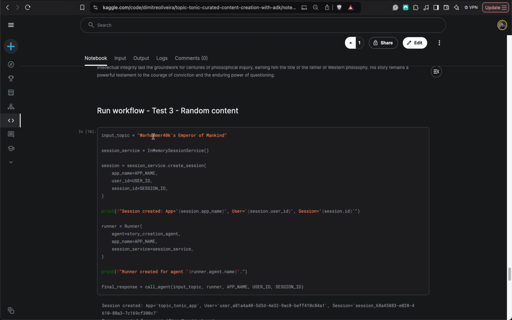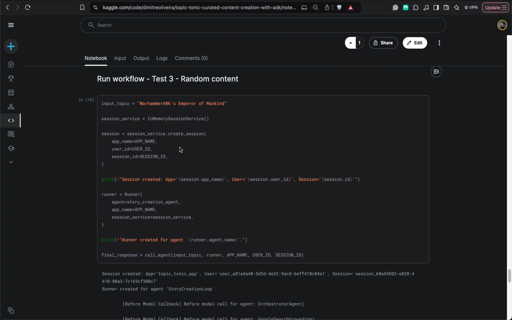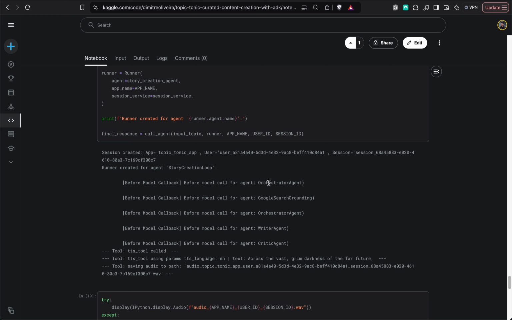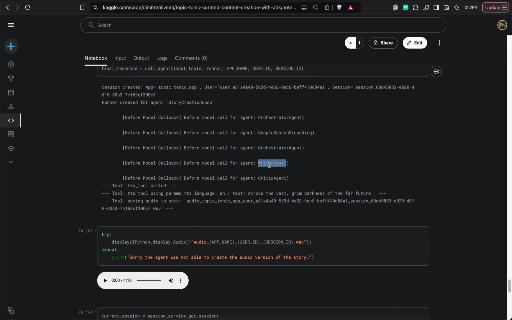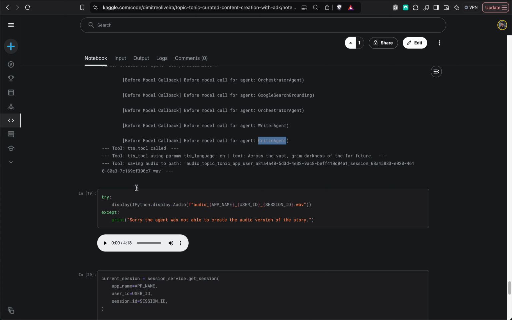Okay, so this is the narration for this story, and for the final version, I just created a random content here. In this case, it was a topic of Warhammer's Emperor of Mankind, probably a topic that the LLM would have to do a Google search for, which is what it did here. So we entered the workflow and then did a Google search, then went to the workflow again, and it called the story writing loop. So it wrote something, the critic was already satisfied, and then we created the voiceover.